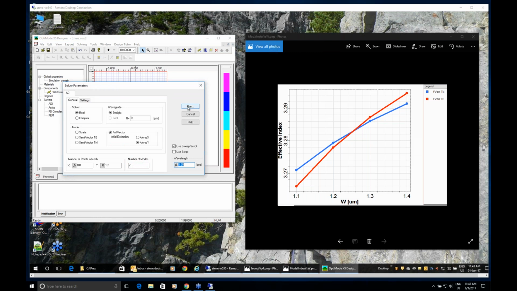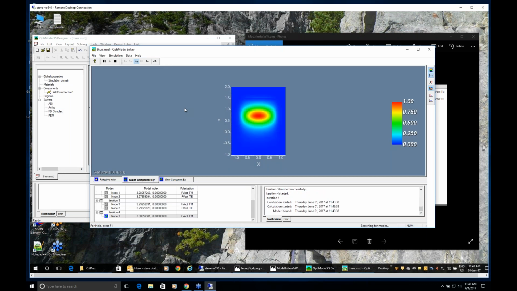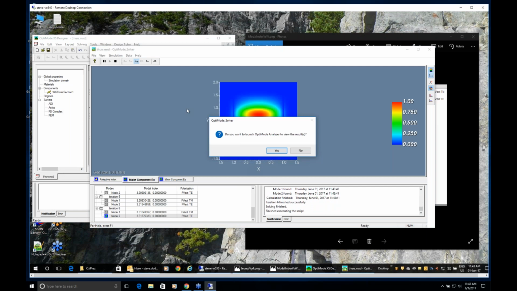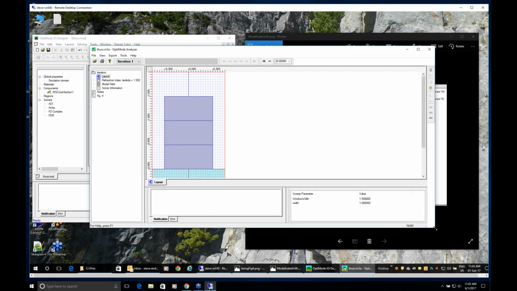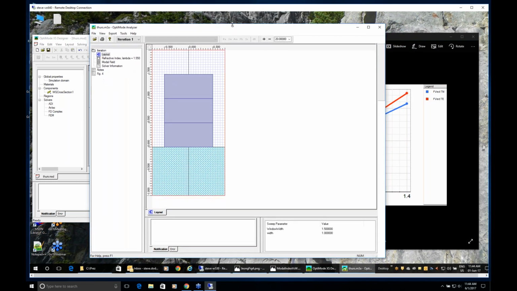So I click on Run to begin the simulations, and now it does it 6 times, showing the results of each one at a time. And now I'm going to go to the application OptiMode Analyzer. The Analyzer is another application, here it is, that stores simulation results and keeps them all together for later review.